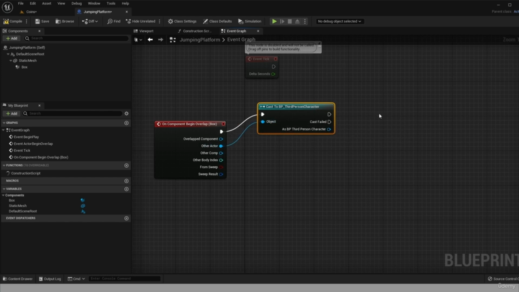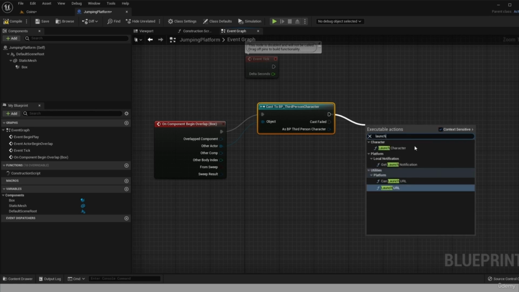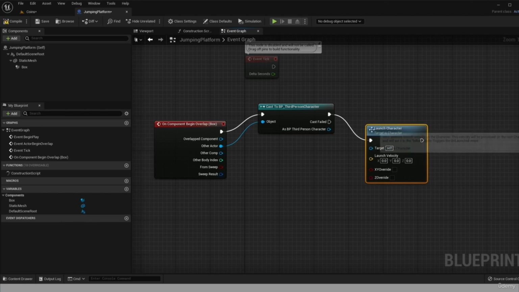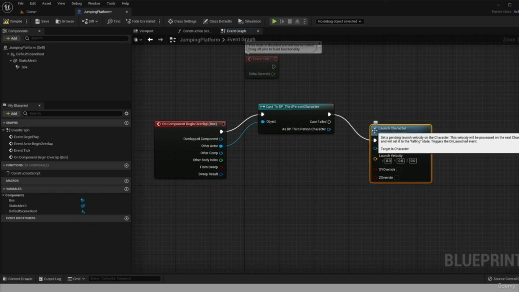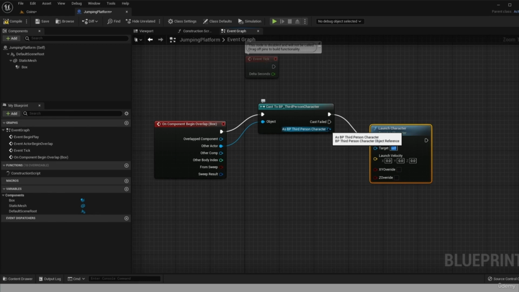So now if it is the character, then we want him to jump, but we actually have a very good function for this. Let me show you. Launch Character. Here you go. So let's read about it. It sets a pending launch velocity on the character. So we have target, which is not self actually. For target, we need the character, because self in this case means the box. Let's connect it like this. And now target is the character.